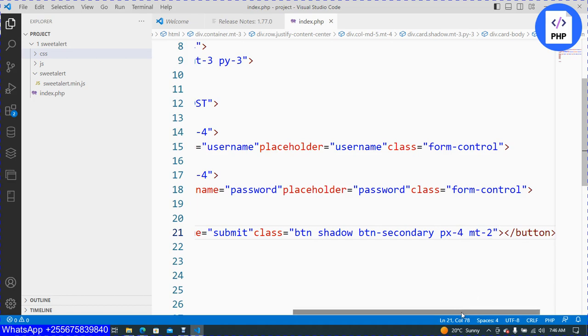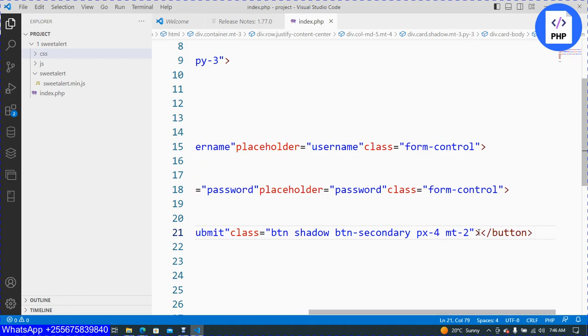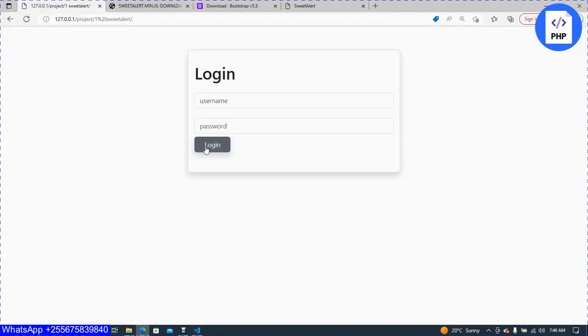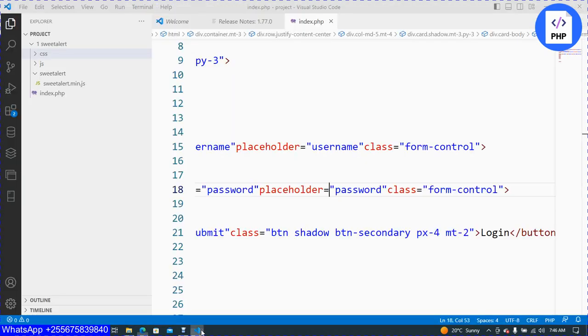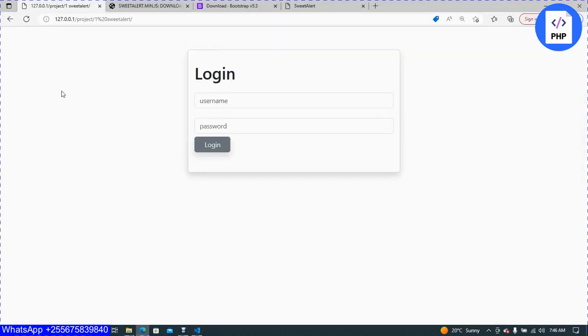Now here we write login. Save changes and refresh the output. You can see login. So we expand our login button, width equal to 100. When you refresh, you can see now it looks so nice.